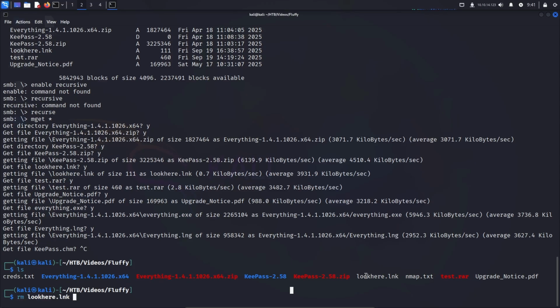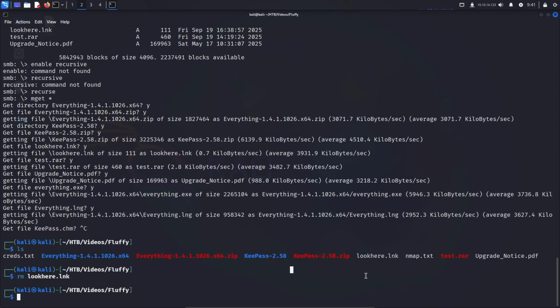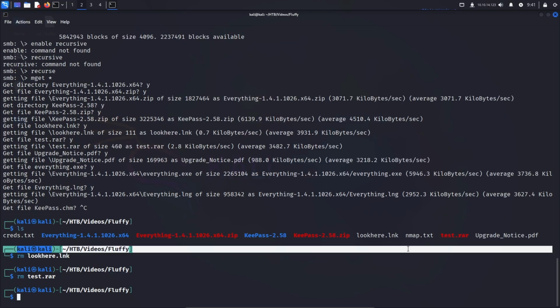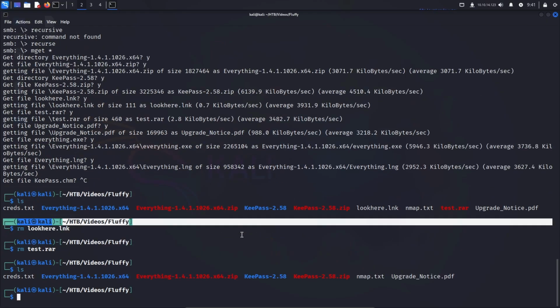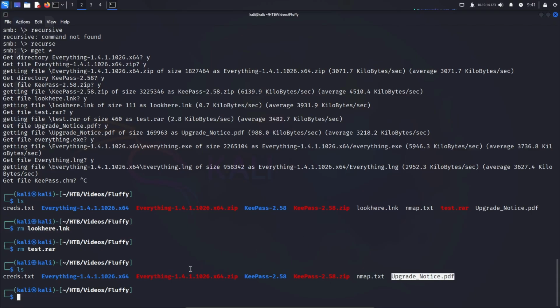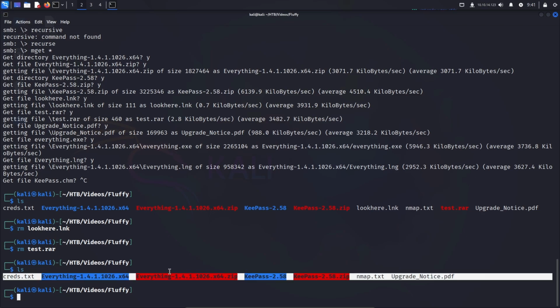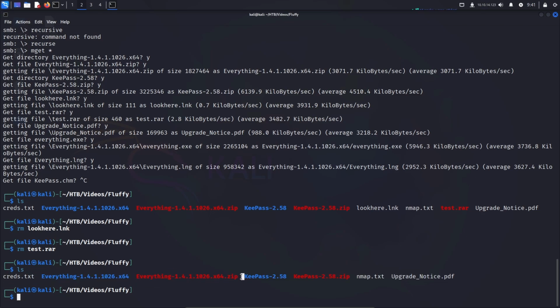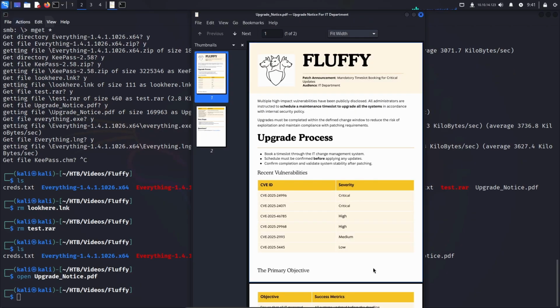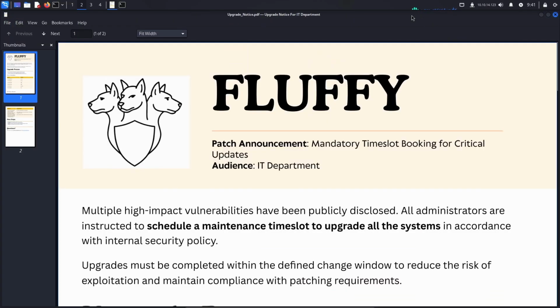I can remove my text or my LNK file. I'm going to remove test.rar because that's actually not part of the box. There's other users on that box, and that is one of their files. So I'm going to look at this PDF first, and then we can look at KeePass and everything. This is an ominously named file, but let's grab KeePass, or sorry, upgrade notice first. So we can do open and then paste this, and let's see, Fluffy.